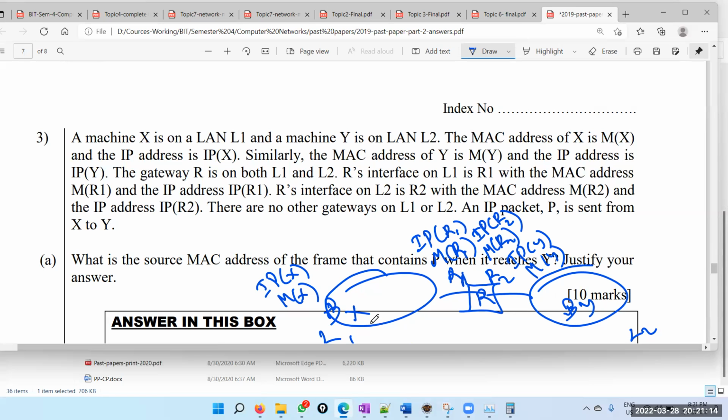Okay. And IP packet P is sent from X to Y. What is the source MAC address of the frame that contains P when it reaches Y?